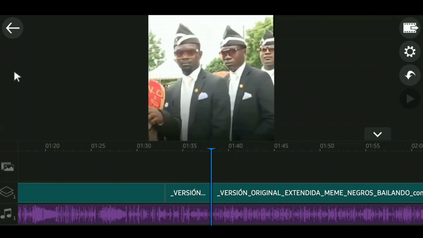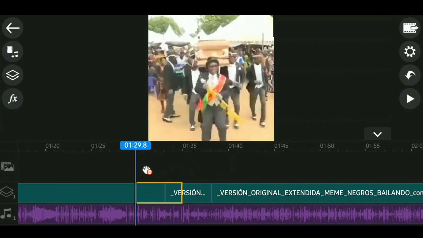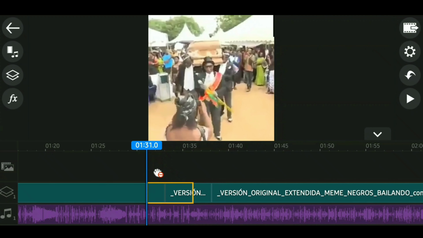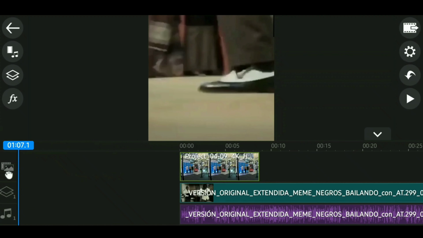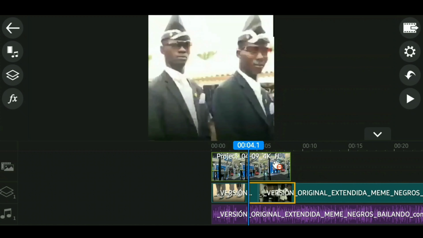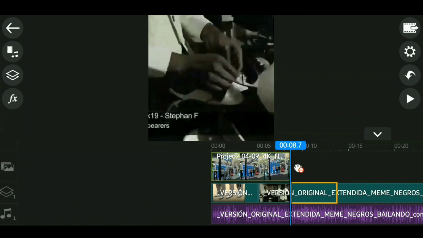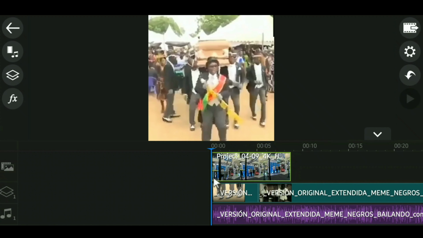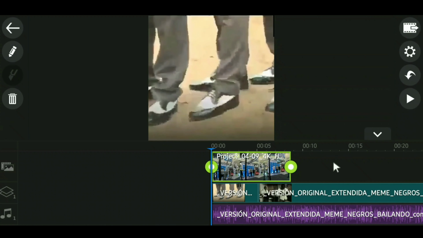Use the cutter again. Now choose the slice and bring it at the first of the clip. As you see, I cannot move the first clip to the top layer, so I have to choose a background for the top layer.